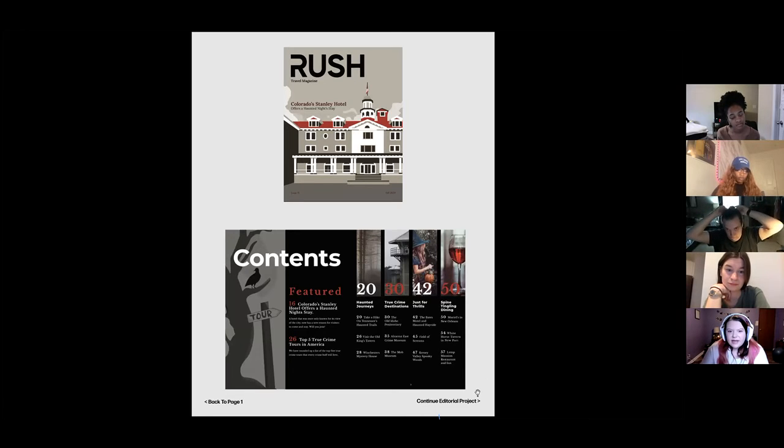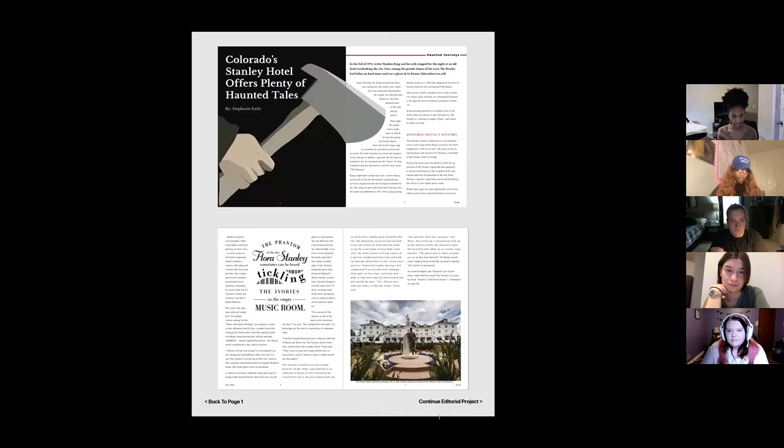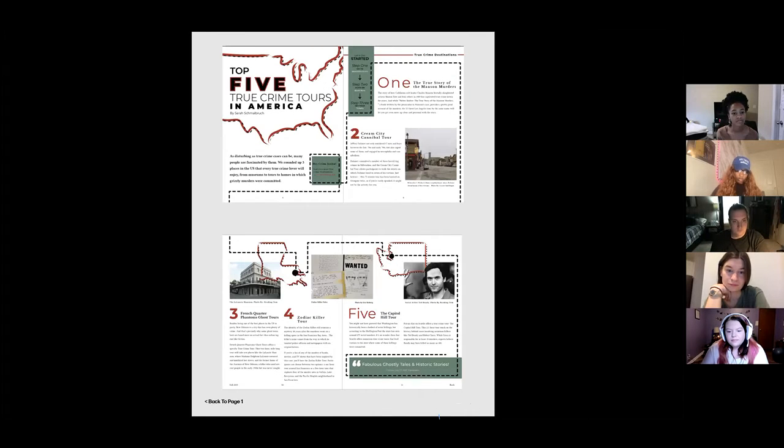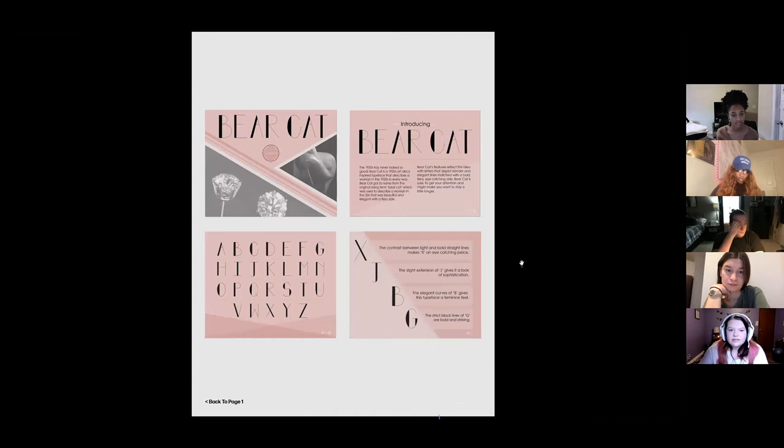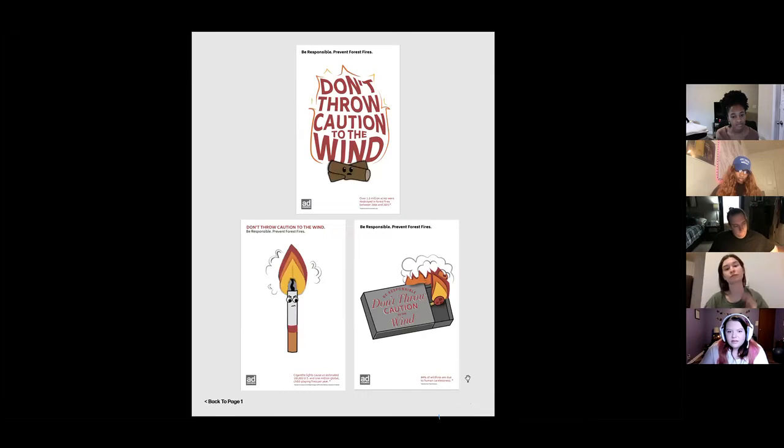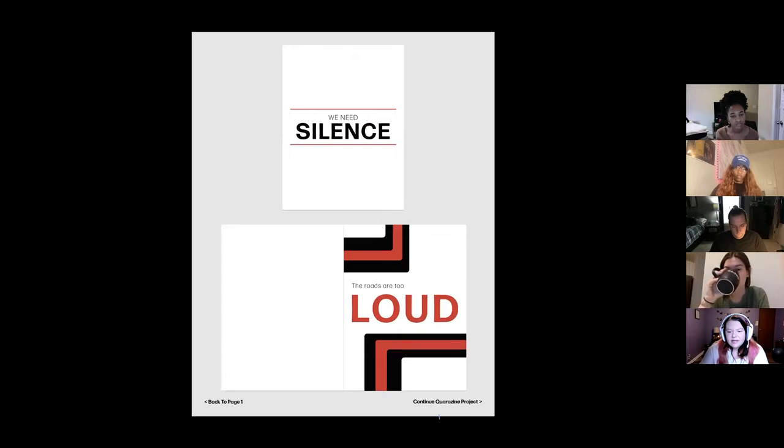This is an editorial piece from Word and Image. Oh, I don't think I can go back. I don't think, oh, yes. This is from typography. This is from Word and Image. These are just a poster series. This is from Book Arts.